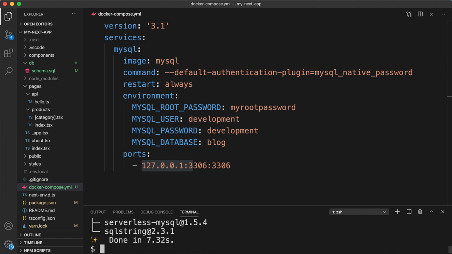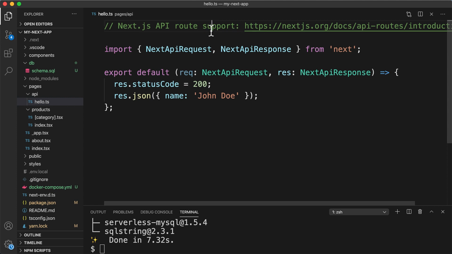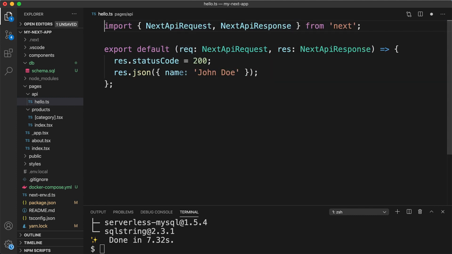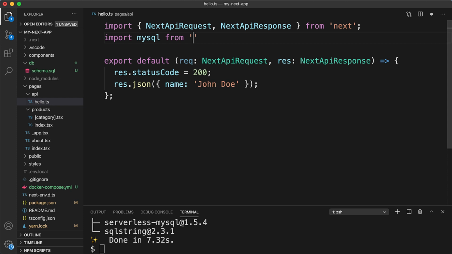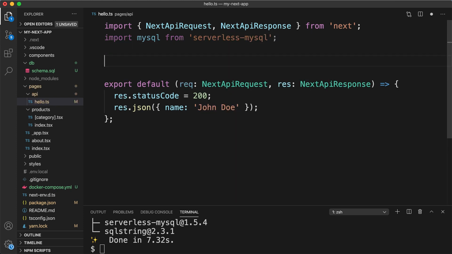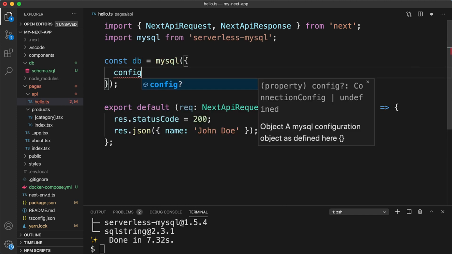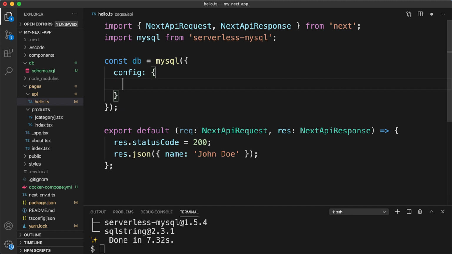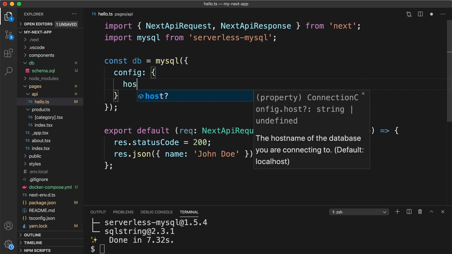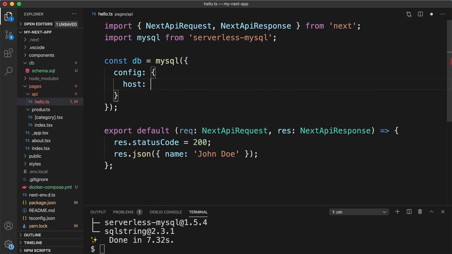Now let's create a connection and test it. Let's open the page's API hello.ts and import the serverless MySQL here. Now let's set up an object that we will use to interact with the database. Here we should set the database credentials. I will store the credentials in environment variables, and to access environment variables in Node, we will use process.env.